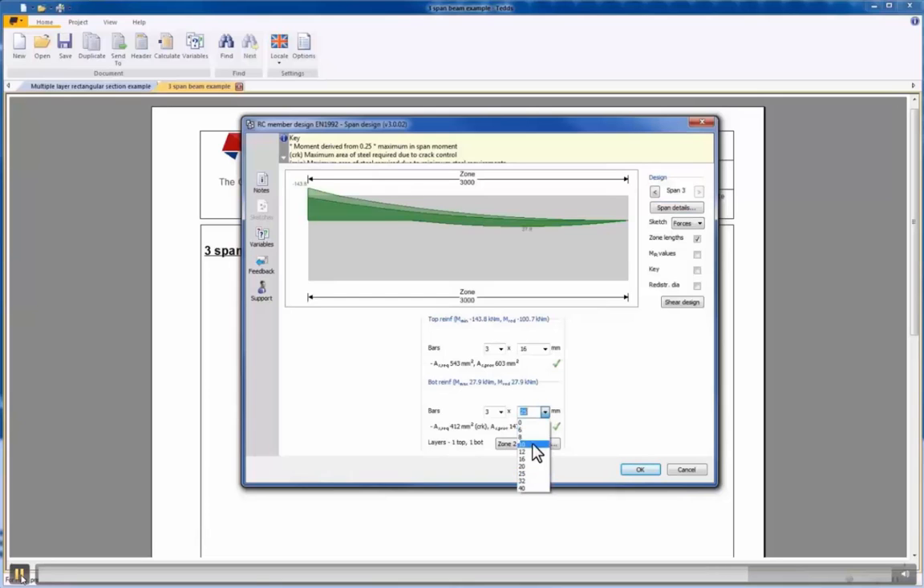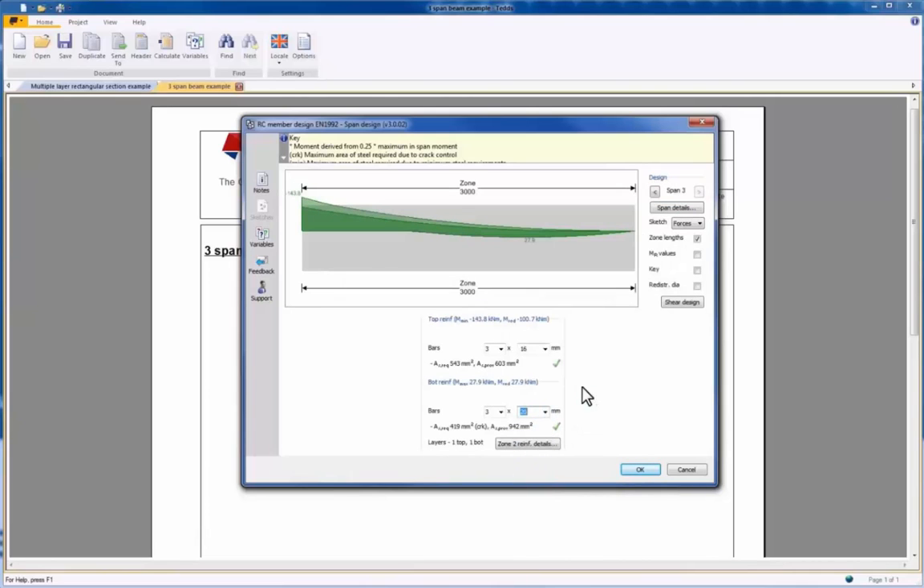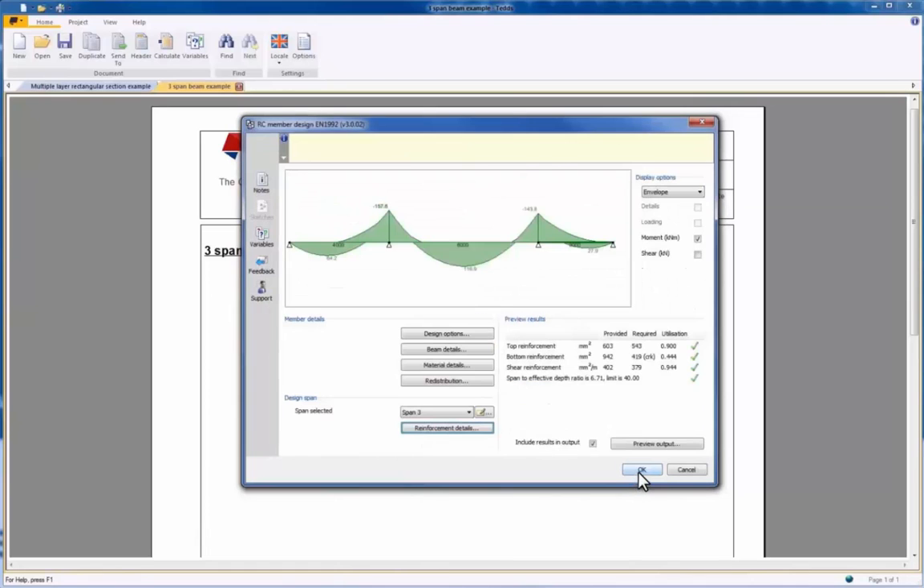So let's just tweak one of these bar sizes. I'm not going to worry too much about the actual efficiency of the design, but you can see the same is true, but on a much simpler view there.